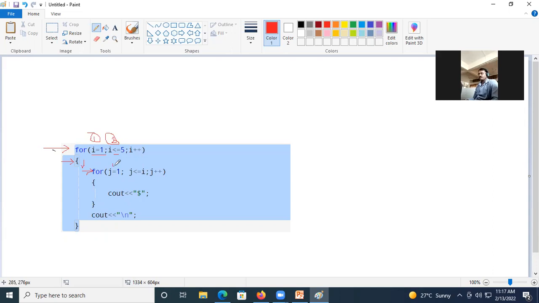Step 4, again here the value of the j variable is assigned. Step 5, checking the value of the j variable against the value of the i variable. Now what is the value of the j variable? It is 1. And what is the value of the i variable? That is also 1. 1 less than or equal to 1. The condition is true. When the condition is true, it will enter into the body. This is step number 6, and it will print dollar.